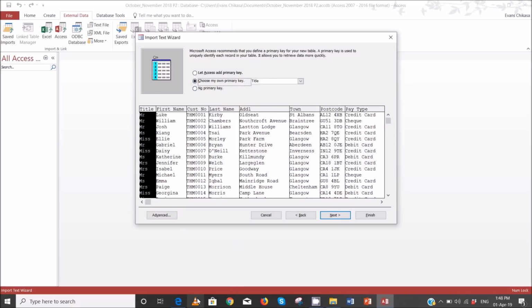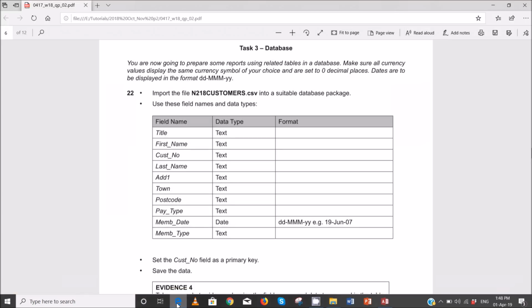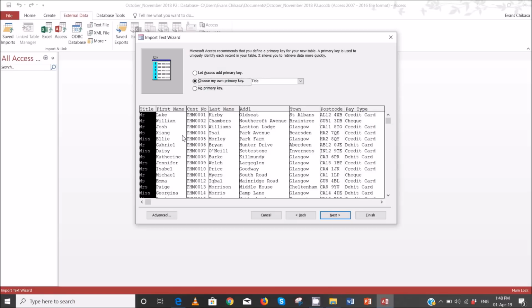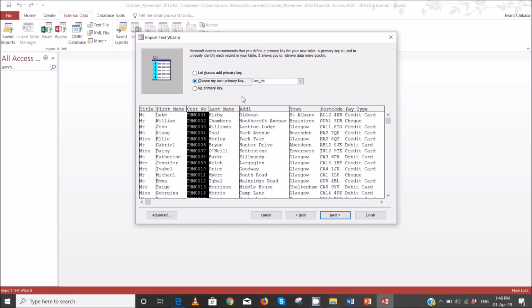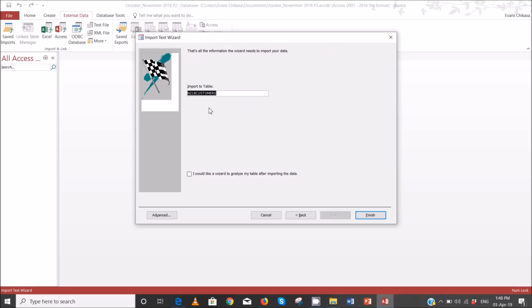Okay. So go ahead, go to next and set your own primary key. We're setting the customer number field as primary key. So customer number is this one, and set it as primary key. Okay, so I'll call this one as my customer table. Okay, finish.